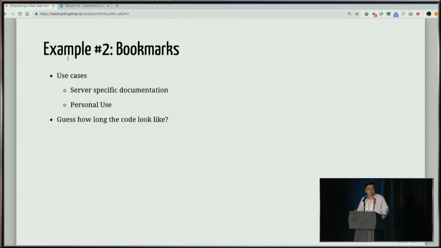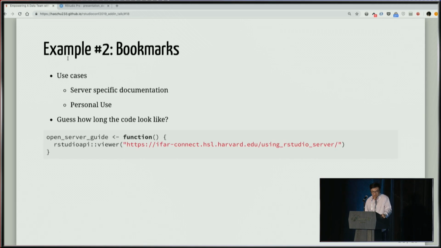You guys who have used Bookdown before know that Bookdown even supports search. If they have any issues, they can just go ahead and search. Very simple feature, but it's proven to be very useful for a lot of our colleagues. Guess how many lines of code we need? We only need 1 line of code. There is a function called rstudioapi viewer, and just put that link in, and that's it. That's literally 1 line of code. That will solve your issue.